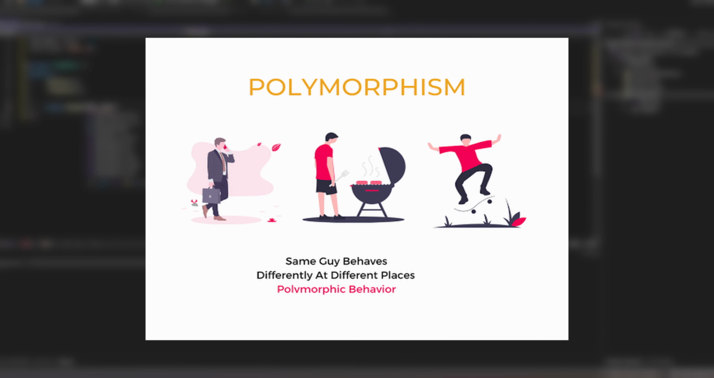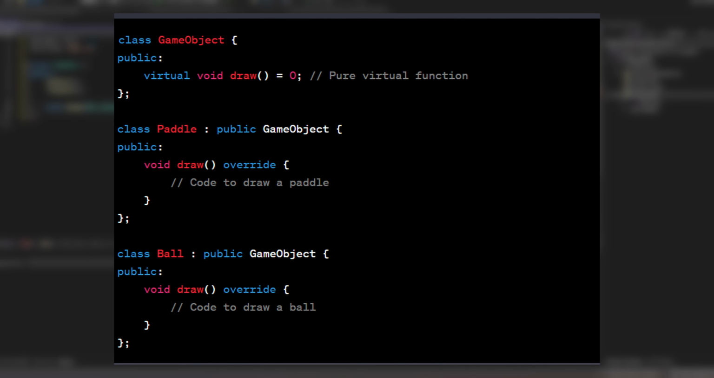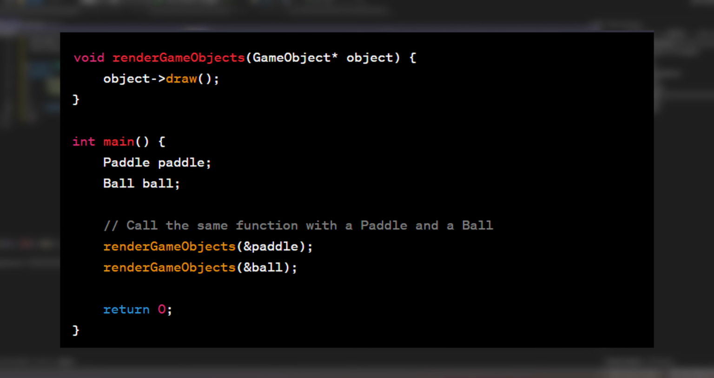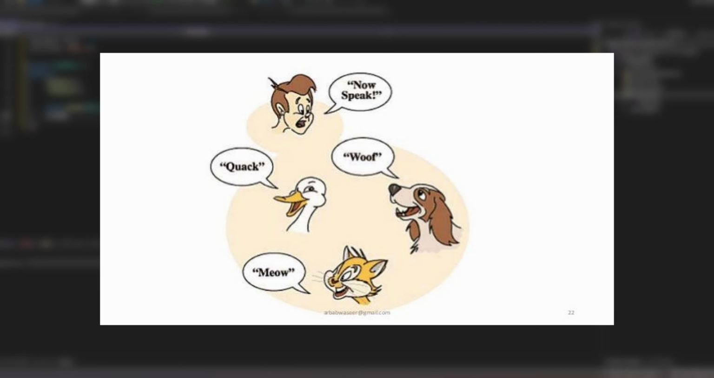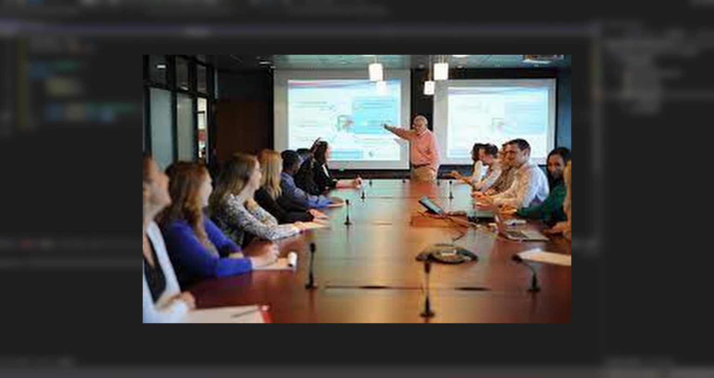This concept allows you to use a child class where a parent class is expected. For example, if we have a parent class called game object, and inside game object we have child classes called paddle and ball. Let's say we have a function called render game objects. We can pass a pointer to a paddle or ball object to the render game objects function, even though it's expecting the game object pointer. So to put it simply, polymorphism allows us to use different types of objects in the same way. Okay, all that explaining to say that I'll be using object-oriented programming in this project because it offers a lot of advantages.